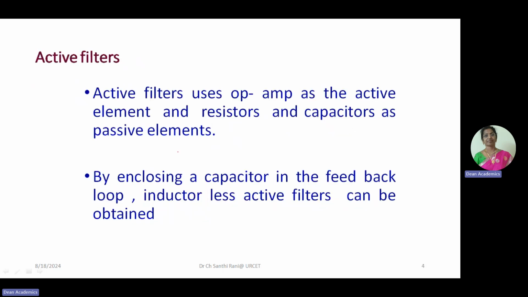Now let us see the advantages of active filters. Active filters use op amps, as I have just mentioned, as the active element and resistors and capacitors as passive elements. And here we can have inductorless operation. When the inductor is not present in the filter circuit, it becomes smaller. By enclosing a capacitor in the feedback loop, inductorless active filters can be obtained. That is the biggest advantage with the active filters.